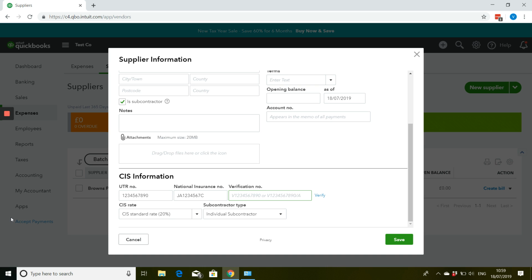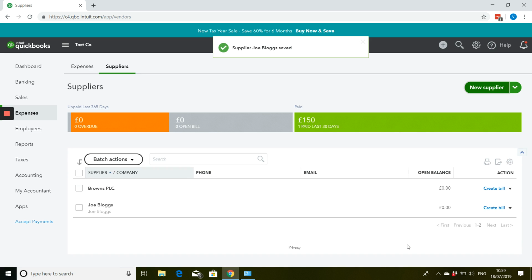And the verification number. So you'll be used to using the verification number if you've been doing this for a while. This is the number that you get off of your system, whatever you use to verify your subcontractor status. So I'm just going to put in a dummy number here. And just going to say that they're CIS rate standard. You can see here you either have a gross rate, standard rate, or the higher rate. I'm just going to say standard rate for now. You can choose whether they are an individual or a company, just so the system knows that. So put that through there.